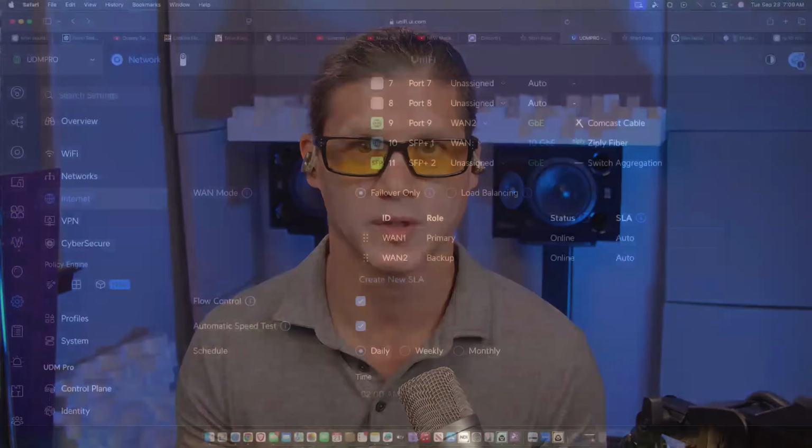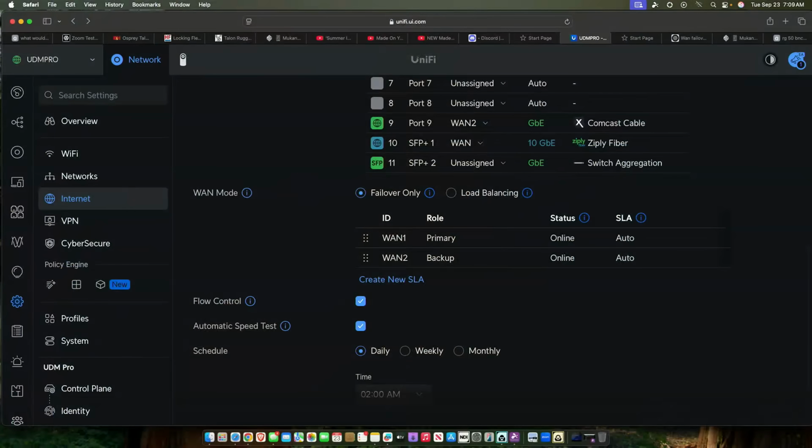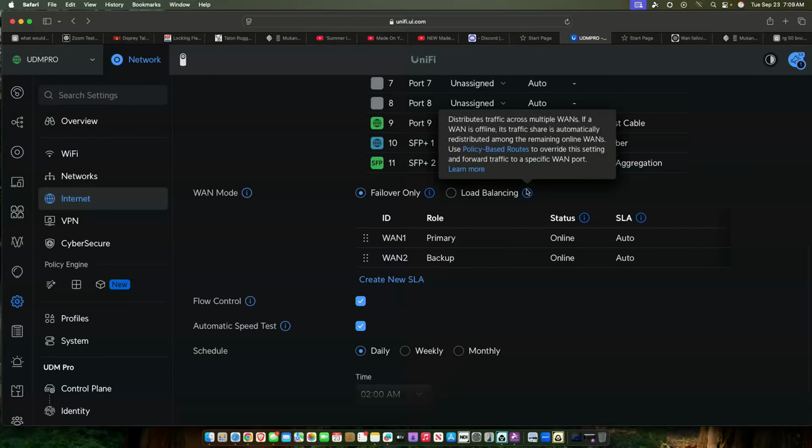I'm going to show you real quick the back end of the Ubiquity Dream Machine. In here you have the ability on your WAN to have two. You can see that I have Comcast cable on port 9, and I have a Ziply Fiber 10 gig connection on SFP1, and that is on what they call a primary and a backup. But you can see that the checkbox here for the WAN mode is failover only. The other one is load balancing. As you can see here, it'll distribute the traffic.